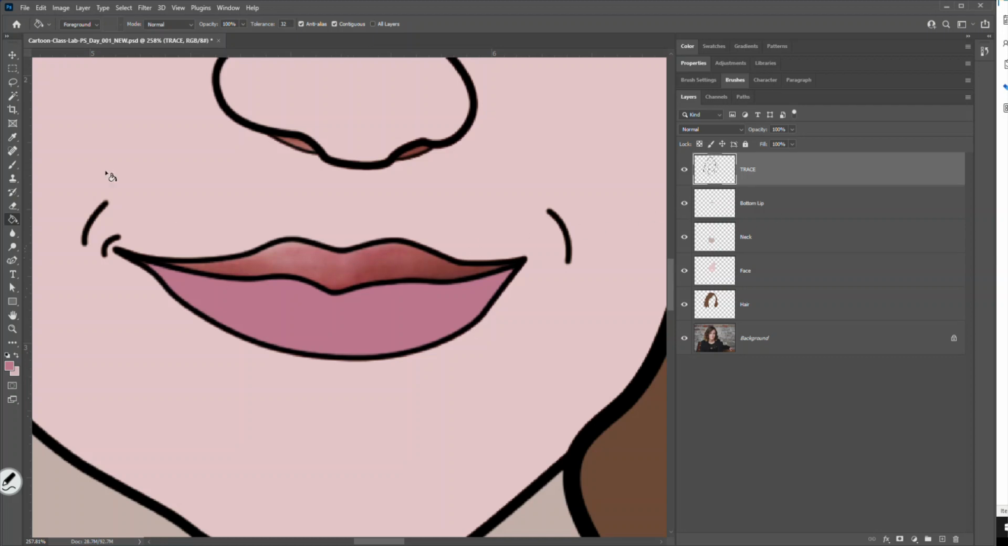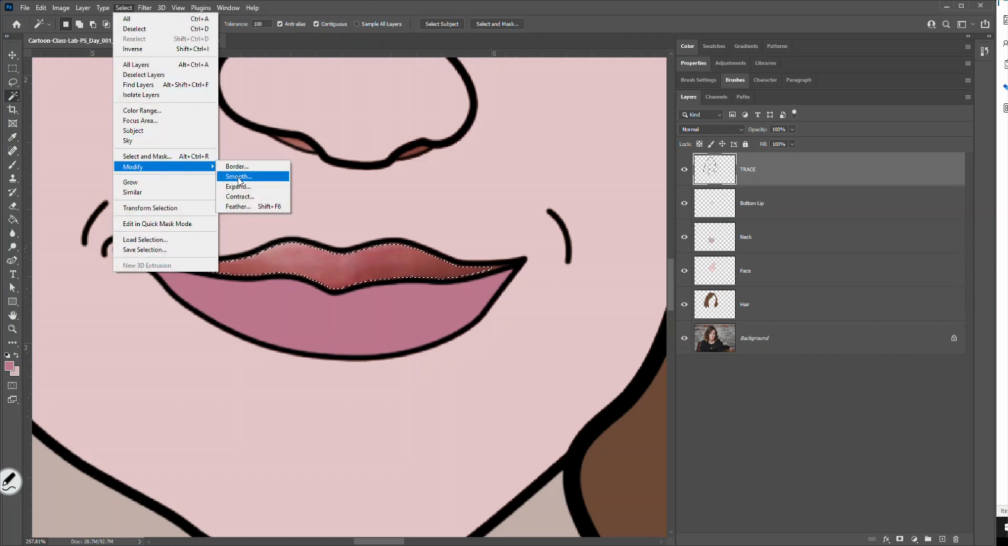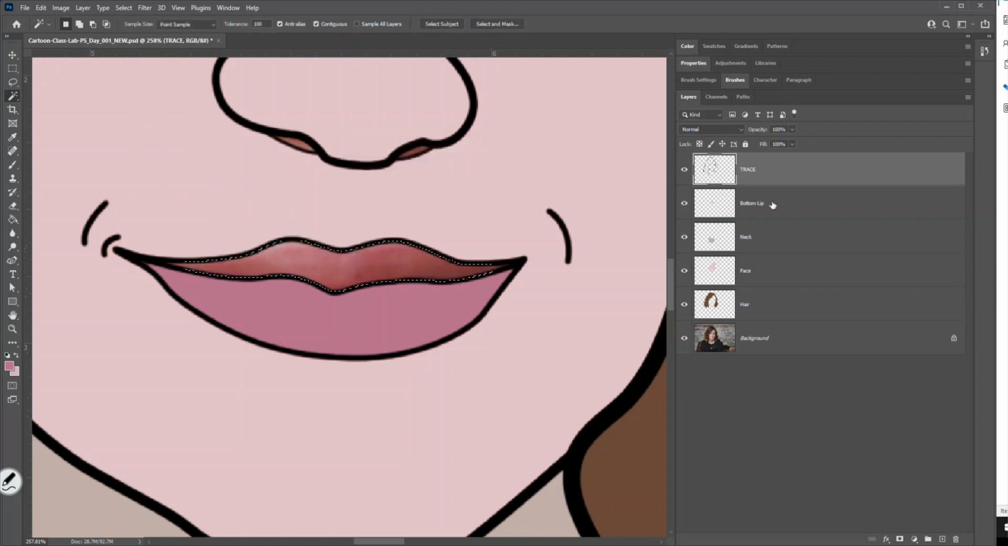You've got the top lip. Grab that magic wand. Make the selection. Expand that selection by 2 pixels. Create that new layer. We'll call this top lip. Grab that paint bucket, shortcut G. Hold down the Alt. Let's pick a different shade of that pinkish red, if you will. Paint it. Control D to deselect. Move the trace layer back up.